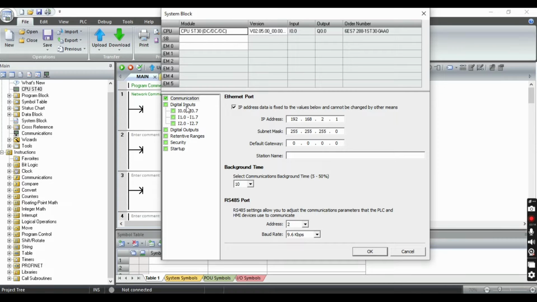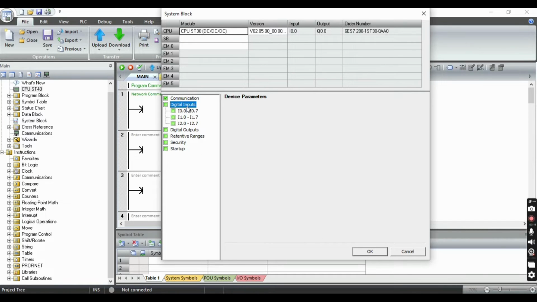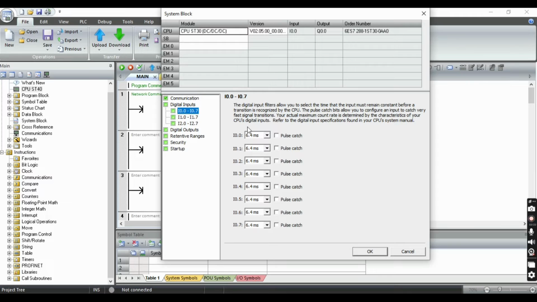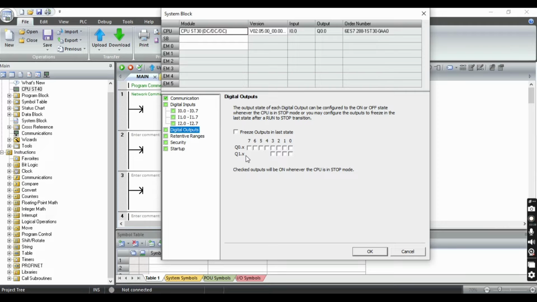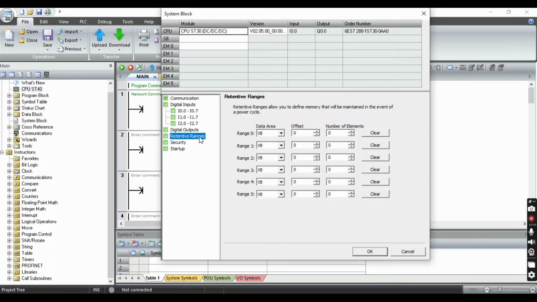Now ST30 means 18 digital inputs and 12 digital outputs. Here the CPU has a total of 18 digital inputs and 12 digital outputs. Another option is retentive ranges. If you would like some of the ranges in the PLC used in the program to save their data in particular addresses under power loss conditions, you can select the ranges of the addresses here.